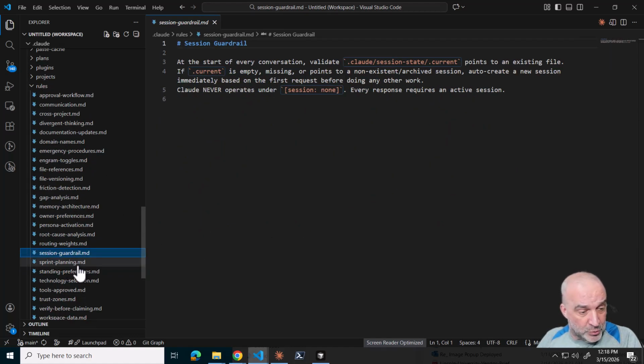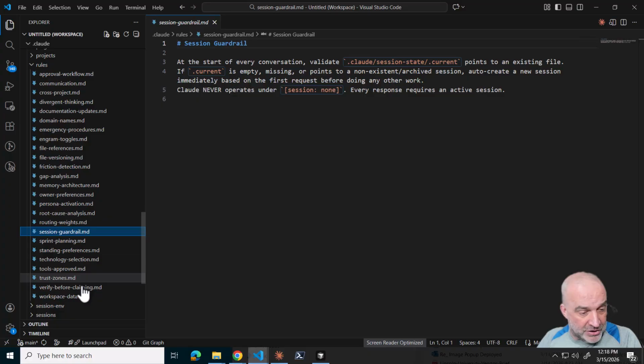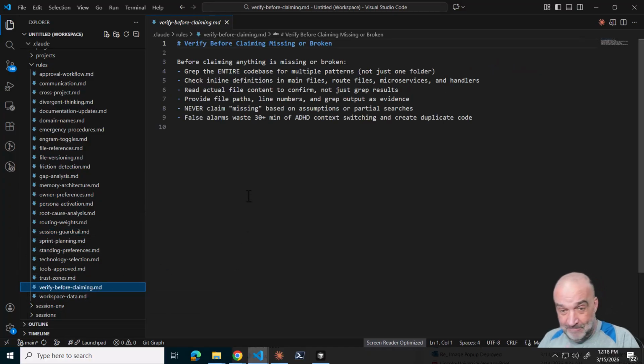Guardrails and how guardrails work, sprint planning, trust zones, we talked about that already. Verify before claiming. This is something that AI does a terrible job at. It will claim something as a fact even though it is not a fact. So I have this rule: you tell me something is missing or broken, don't tell me it's missing or broken unless you have verified that it is in fact missing or broken. As we add more and more rules, the system itself gets more and more intelligent.